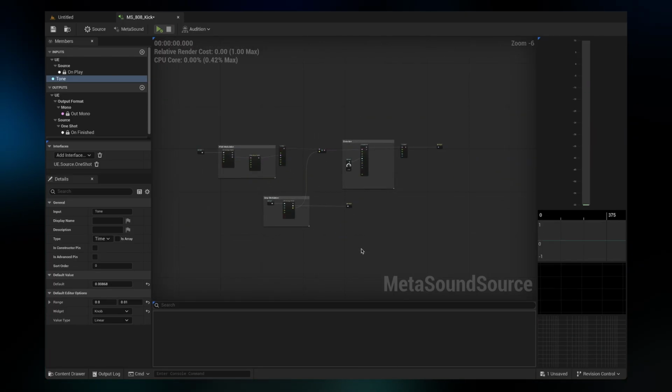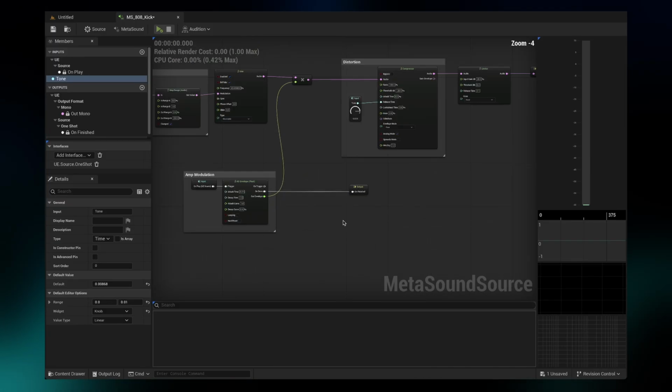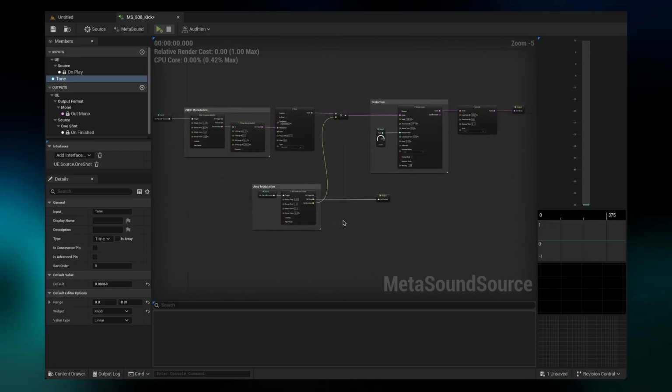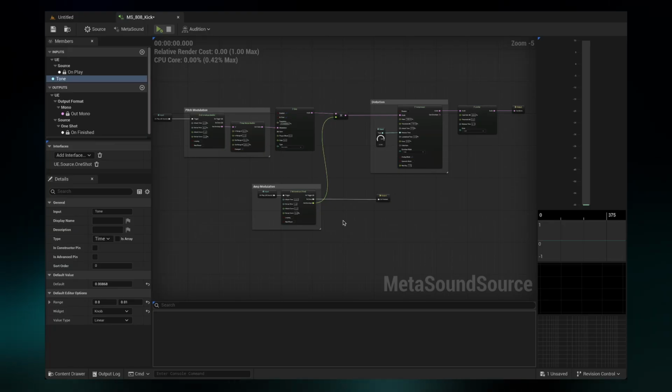So this is it. This is how you make a simple 808 kick, or bass if you want to, inside Unreal Engine, just in case you wanted to for whatever reason. Hope this helps, and bye.